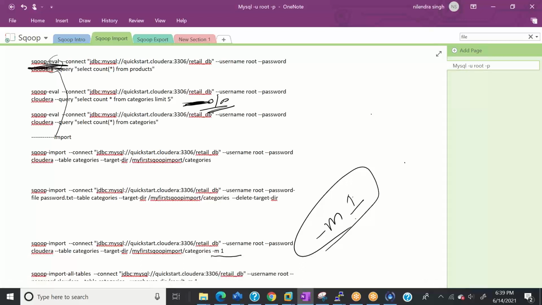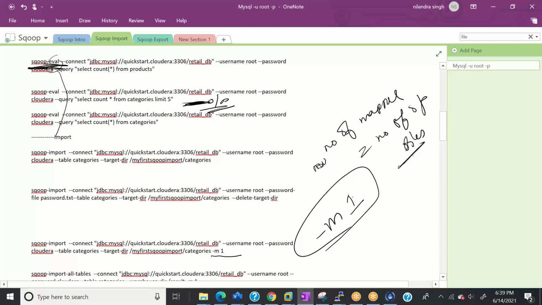Let me cover one more topic here. What is the relationship between the number of mappers and the number of output files? The number of mappers equals the number of output files. And these files are intermediate files if it is a MapReduce job. If it is a map-only job, they are final files. In Sqoop, they will be the final files, the number of output files.